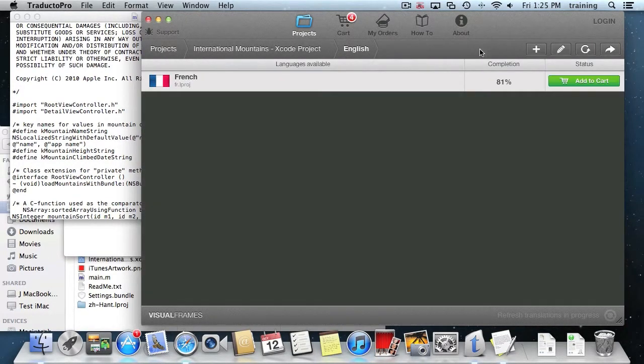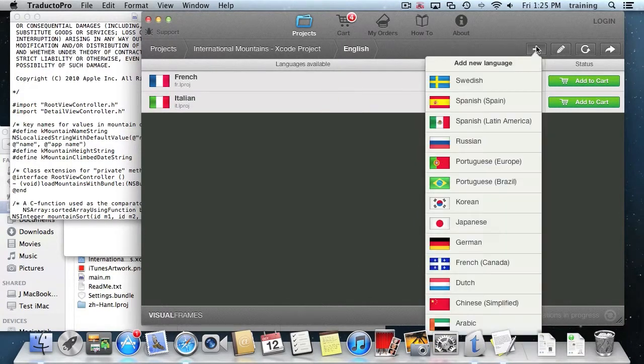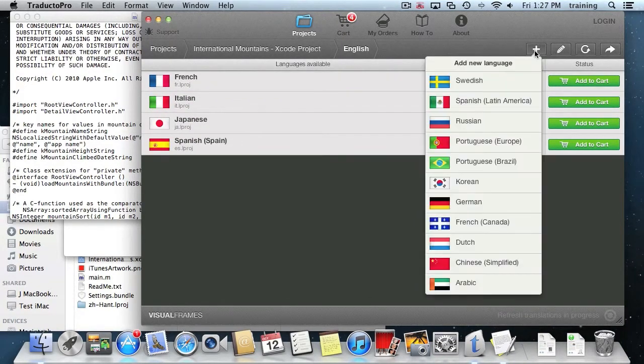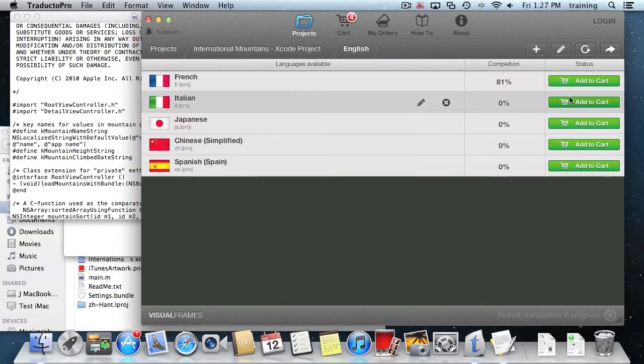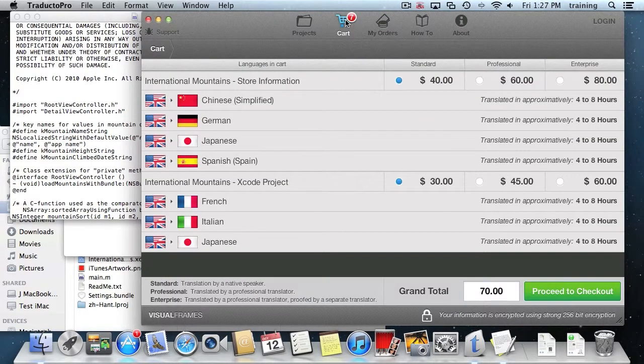You can see how the French was partially done and it was imported. Some values were missing. That's why it says 81%. Now I have a chance to localize the rest of it. I can add other languages as well, such as Italian, Japanese, and Chinese. You can add them to the cart and click on the cart, and there you go. Now we have our 2 projects added to the cart.